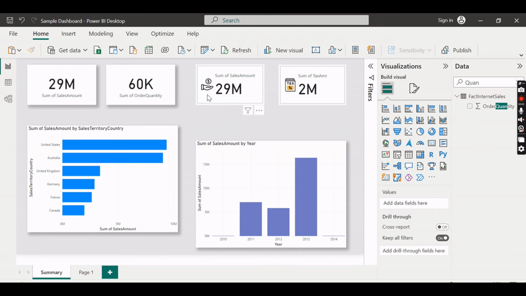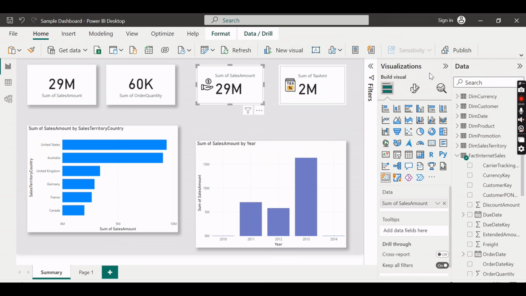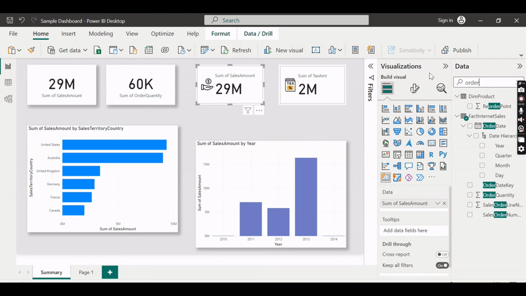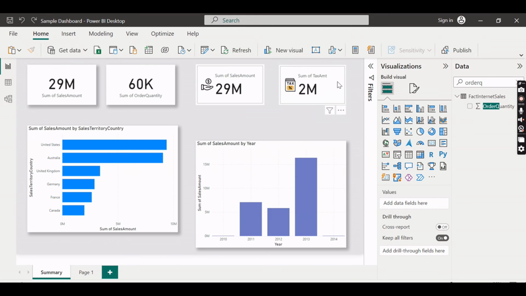Next thing is tooltips. In the existing card visual there is no option for a tooltip, but in the new card visual you can have a tooltip. Let's try to add some order quantity here. Order quantity. So there is a tooltip you can add. Along with the sales amount you can also see the order quantity. Next is all about a lot of formatting options.